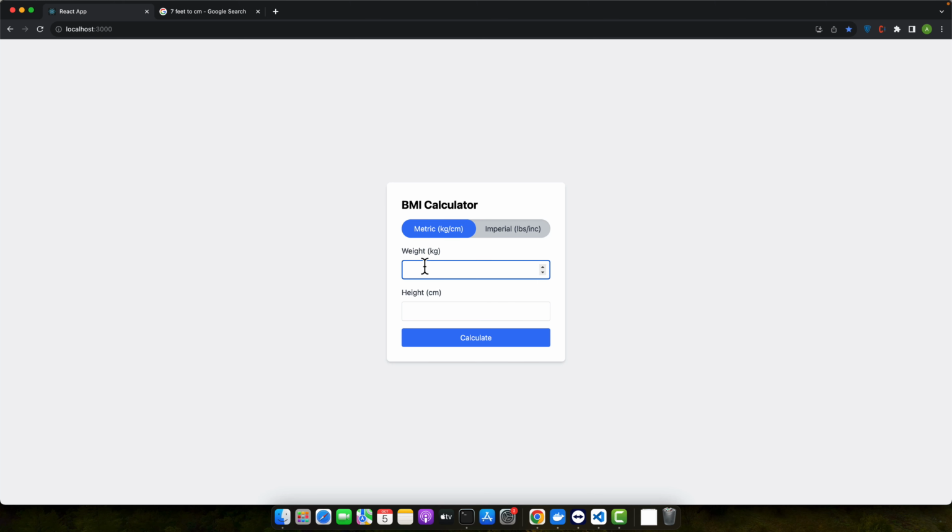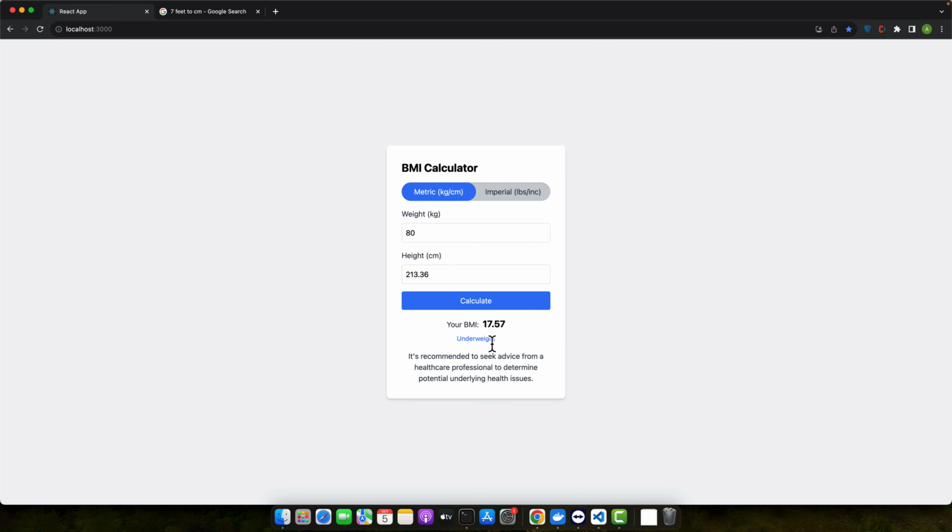So let's add something here, 80 and height 7. Oh no, actually we need to provide in the CM. Okay, so we can see that your BMI is 17.57. It is underweight and it's recommended to seek advice from healthcare professional to determine potential underlying health issues. But if I increase my weight, maybe 90 kg, then it is saying that normal weight. You have a healthy body weight. Make sure to maintain a balanced diet and regular exercise.